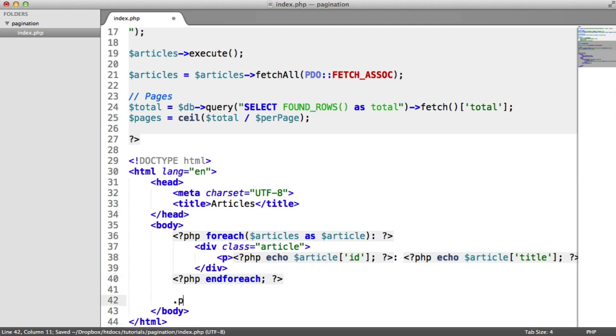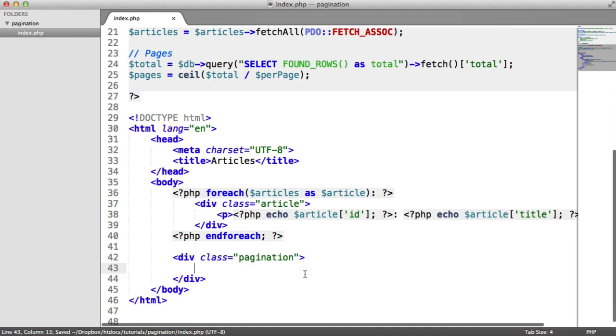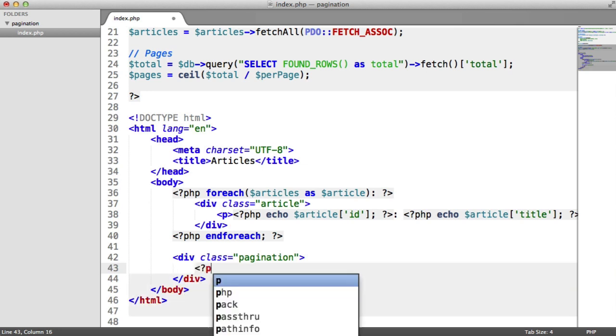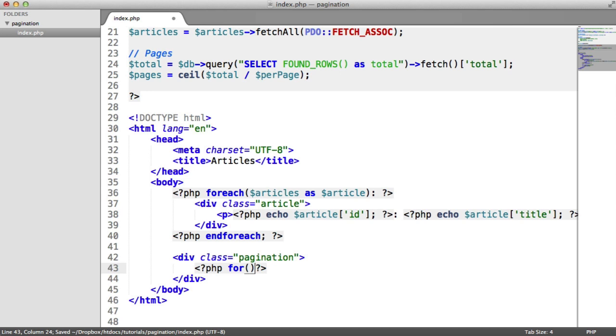And down here, let's create a little pagination container. And in here, we're going to loop through the pages. Again, I'm not doing any checking here, so you'll always see a default page 1, but you can go ahead and update this as you need. So we're going to do a for loop here. We're going to set x to 1. This is going to be the current page of each loop, while x is less than or equal to the amount of pages.